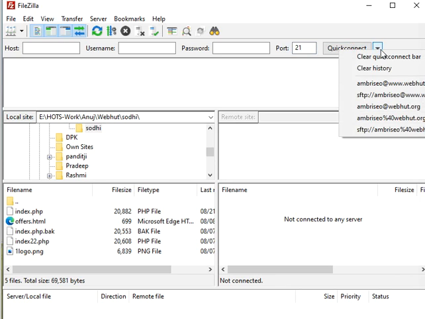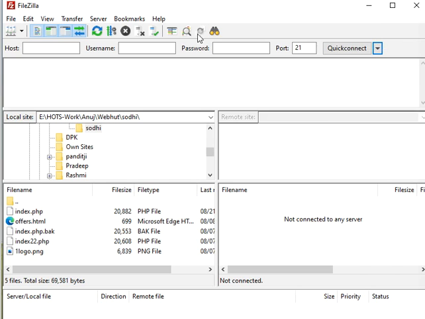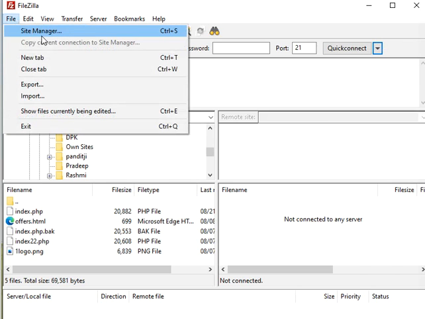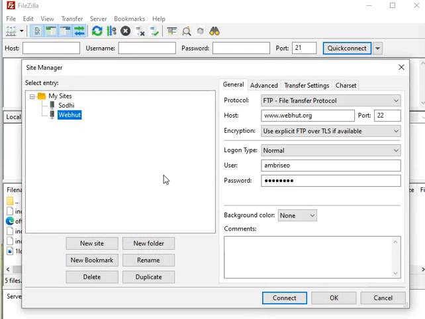Here you also find that many websites that you already opened can be accessed from here, but as of now I am not going with that. I am going to explain the entire process. You go to File and Site Manager. In the Site Manager, this is pre-filled detail, but I am adding a new site, suppose it is abc.com.